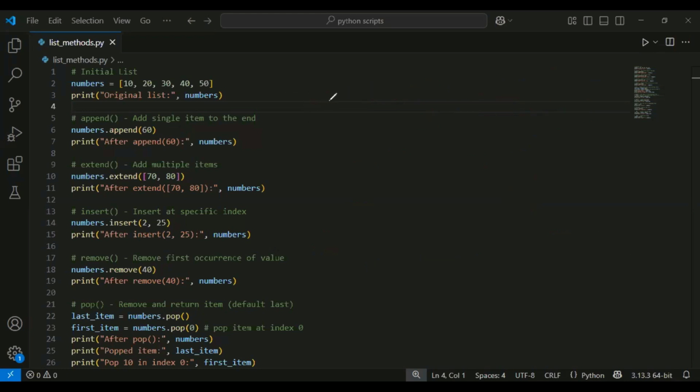Our next method is the insert method. So the insert method takes two arguments. Up to now, append and extend only take one argument. But insert takes two arguments. One is the index, the other one is the item or element. So if you want to insert an item at a particular index position, then you use insert.